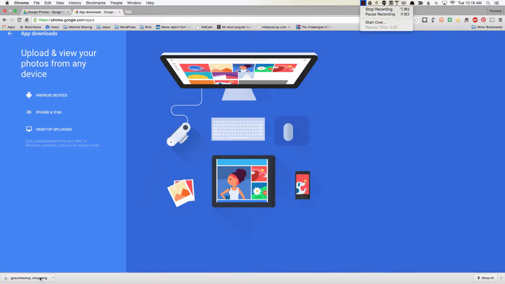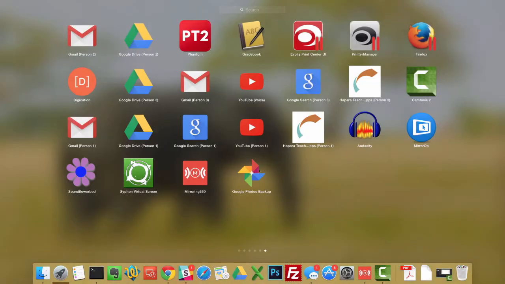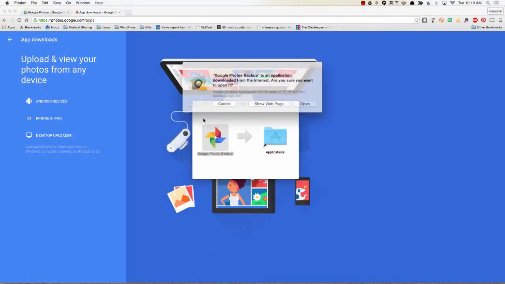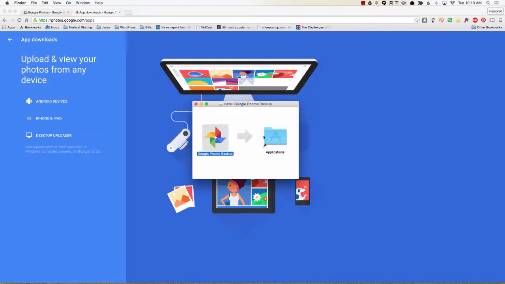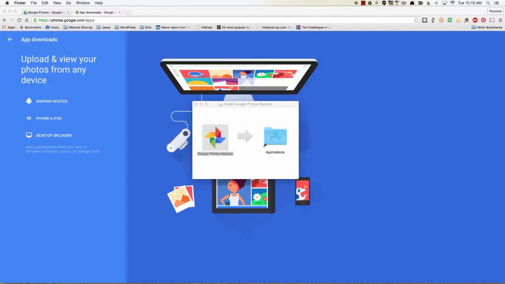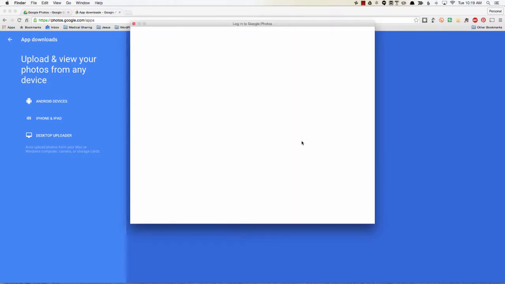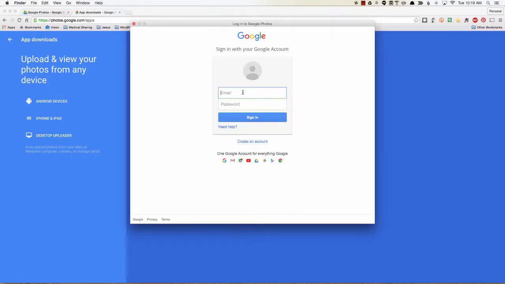Now that it's finished downloading, I'm going to go ahead and install it. Now I'm going to make sure that I pull it over to the Applications folder. And that nice sound. Okay. Now I'm going to launch it. Google Photos Backup. Say open to that. I'm going to agree. And notice that I now have an icon up here at the top. I'm going to click continue. It's going to ask me to log in.